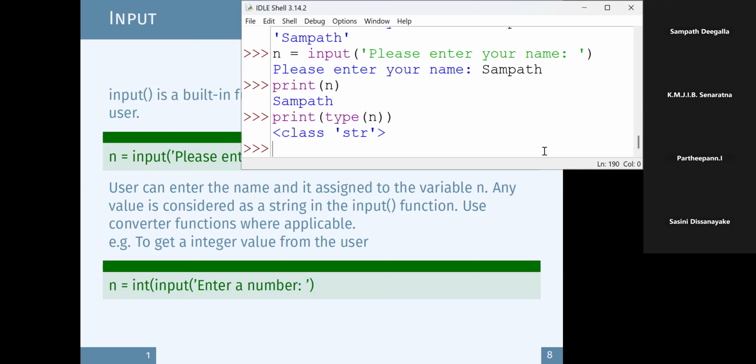So remember, if you are using the input statement to get input from the user, you will get it as a string value. Why this is important, we will discuss later. If you need a number, you need to use a converter function. If you store it, then you can further manipulate it. Let me explain that now.